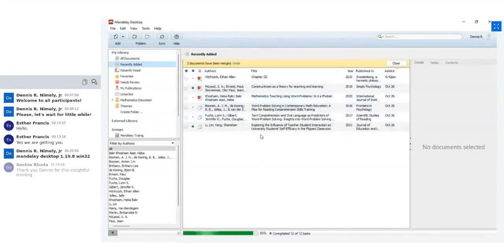Now to find the name of a particular file you have added, you click on Recently Added. You see the names of the files that I've added. These are them, the files that I've just added. So that's how files can be added to your Mendeley account, your Mendeley Desktop.